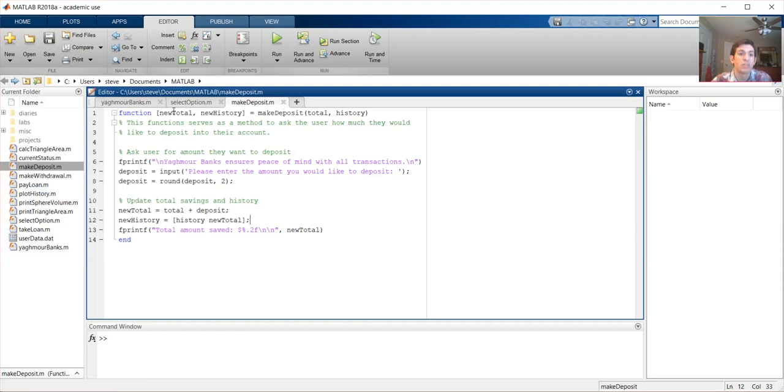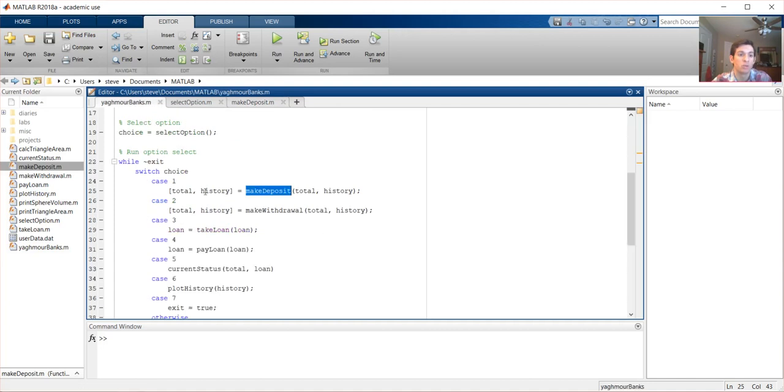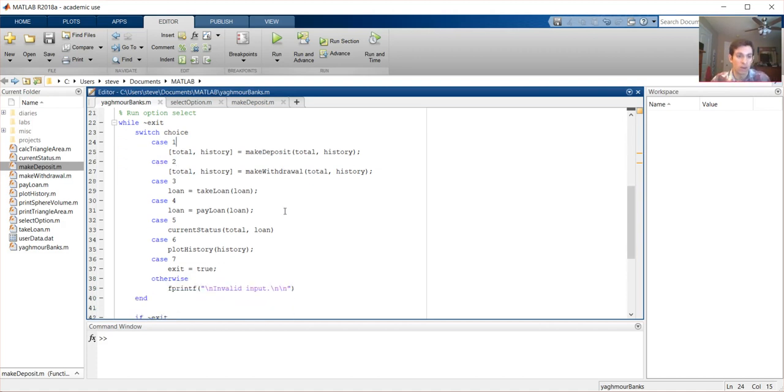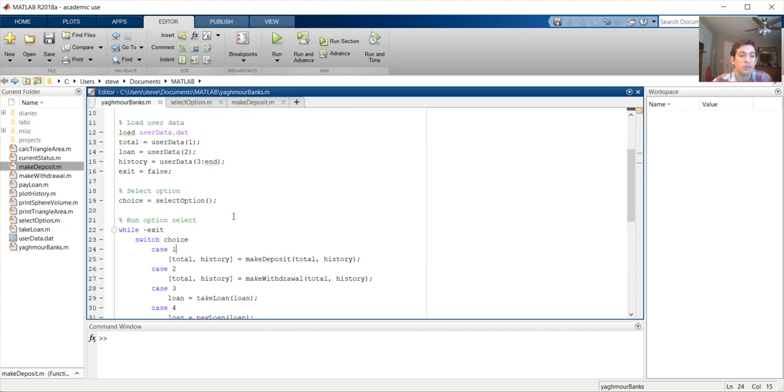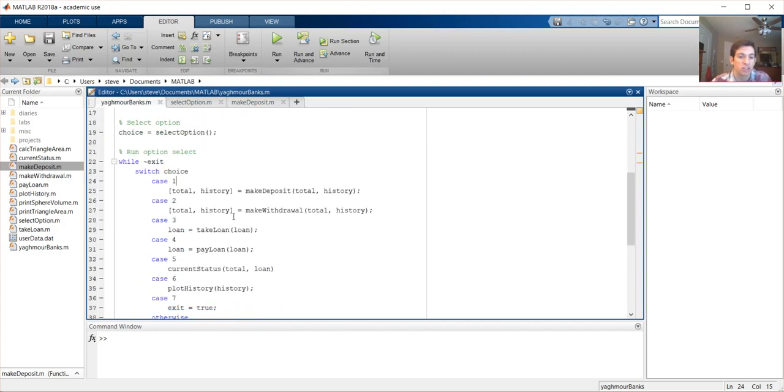So what happens then is we're given a new total and new history value. When it returns back to Yagmore Banks, total is updated to the new total, and history is updated to the new history. Because when you enter that money, that deposit, it takes that total, updates it, the history is updated, and everything's all hunky-dory now. And then it starts over again. If you print your current status, you'll see that your deposit is new.